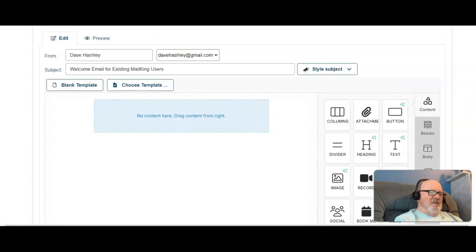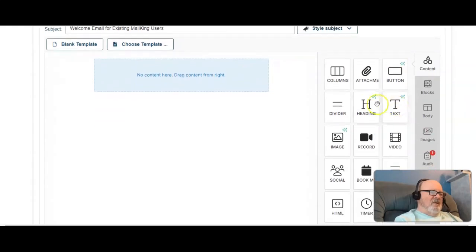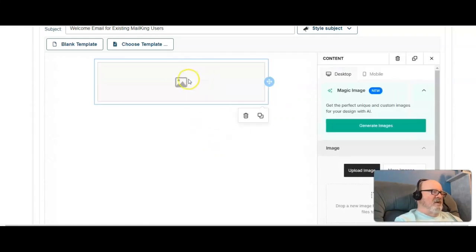Okay, so what you do is these items over here on the right, you drag them into your field, and that's how you start. So let's start with an image. Let's just put an image up here. Okay, and we can click here, see we can upload an image, or you can do a magic image. You can create an image with AI, and you just click on here. It takes you to the place where you just describe what you want, and it'll create it. That's something that you can play around with if you want.